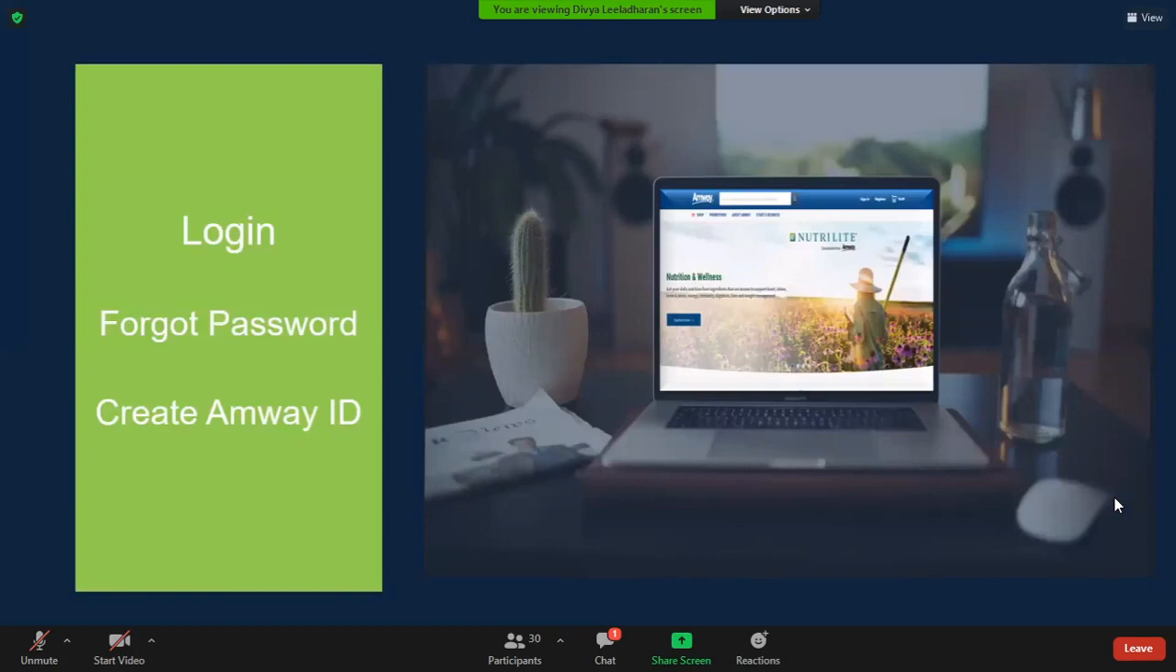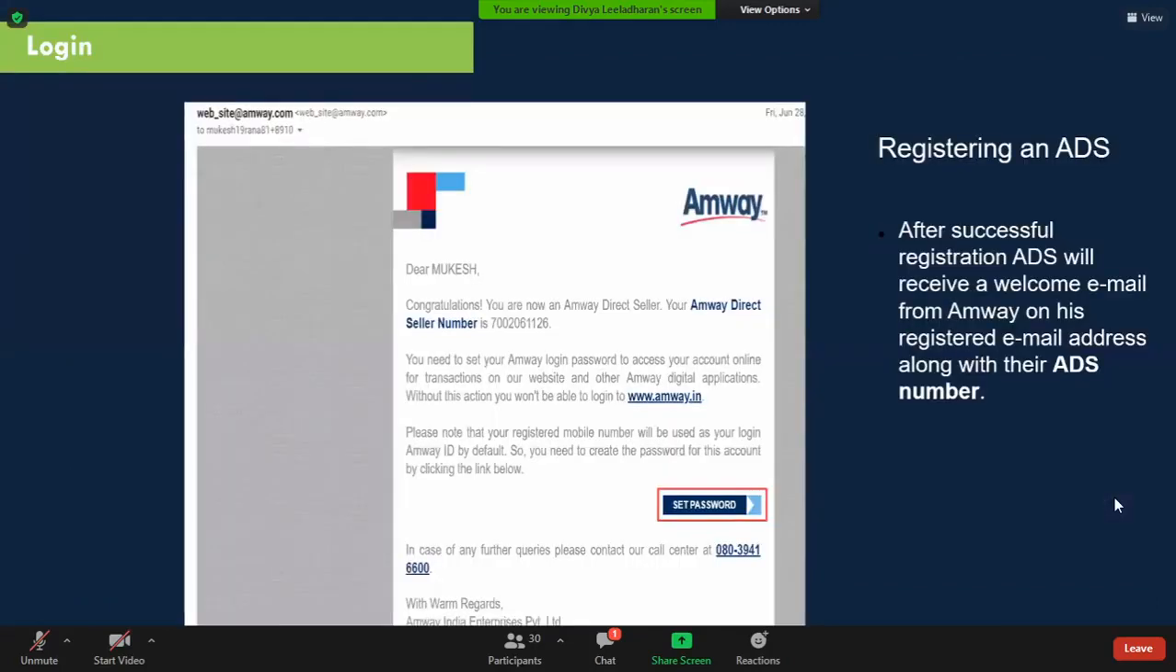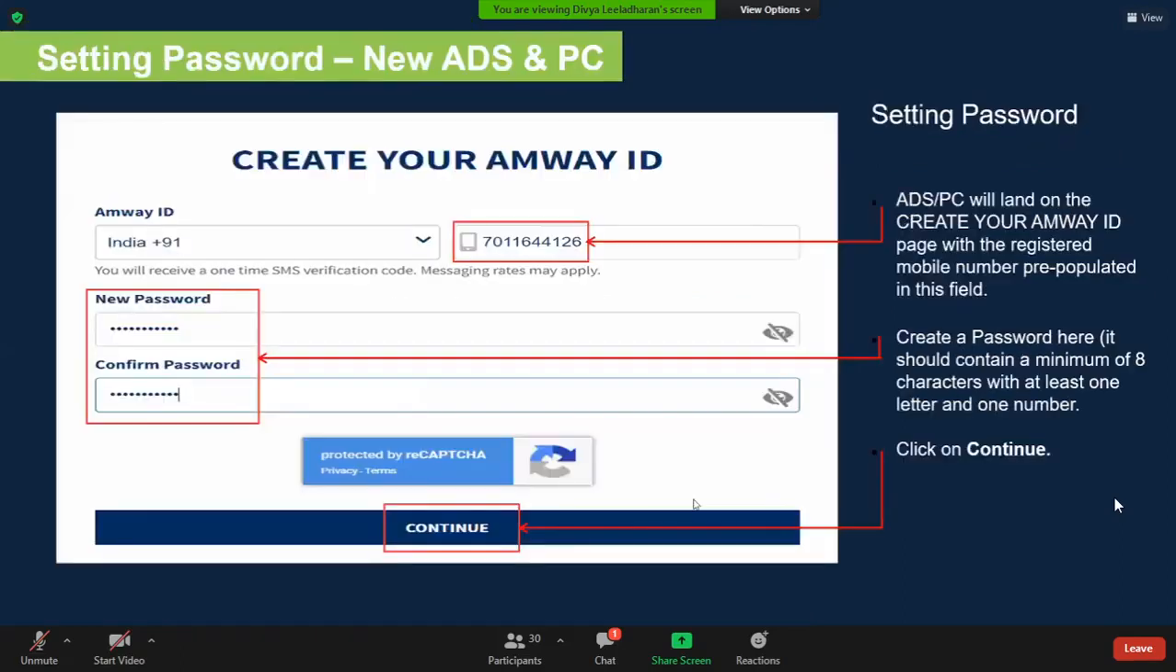Okay, so moving on, we'll just see how to log in, up to three different scenarios of logging in. So first thing, there's a PC or ADR who has newly joined, and let's see how that person can log in. So what they would do is, like I told you, the ADR or PC would have received an email like this with their ADR number or PC number and the set password link.